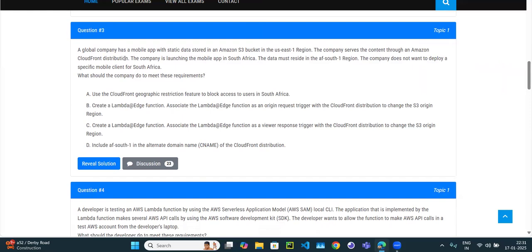We know why we use the CloudFront distribution. CloudFront is just to reduce the latency, so that people get the response earlier. Generally, static or dynamic content from S3 or some HTTP endpoint will be served using CloudFront. So they are also using Amazon CloudFront. The company is launching the mobile app in South Africa.